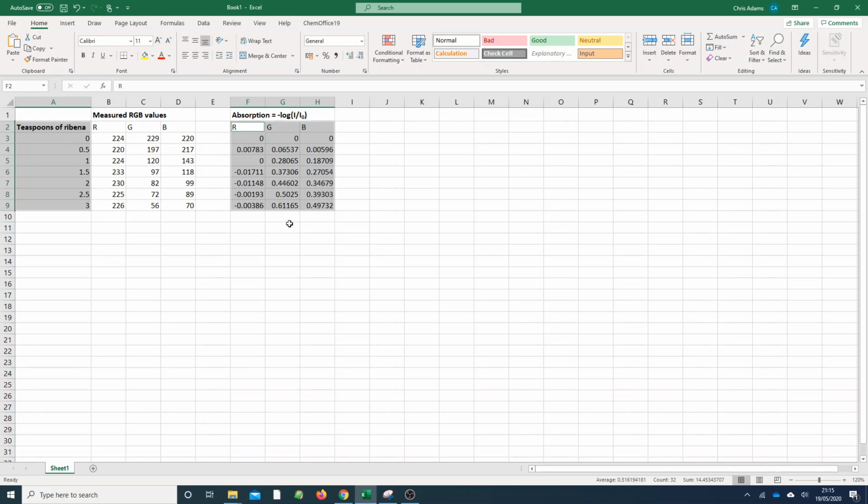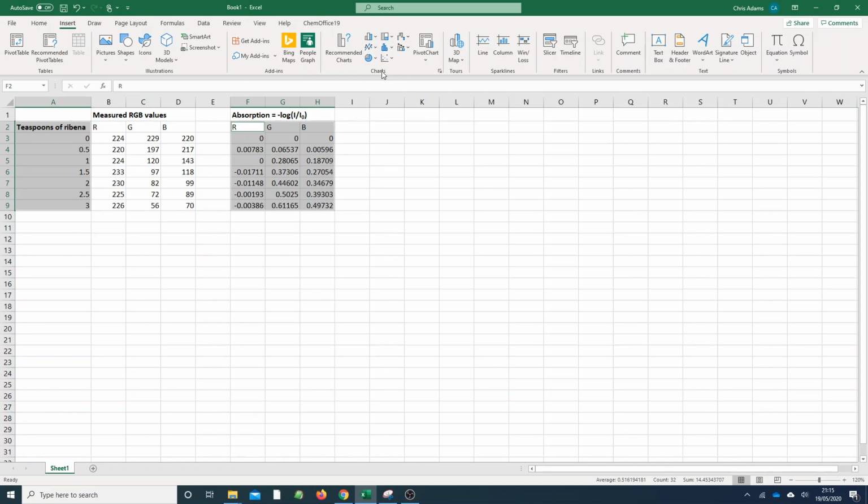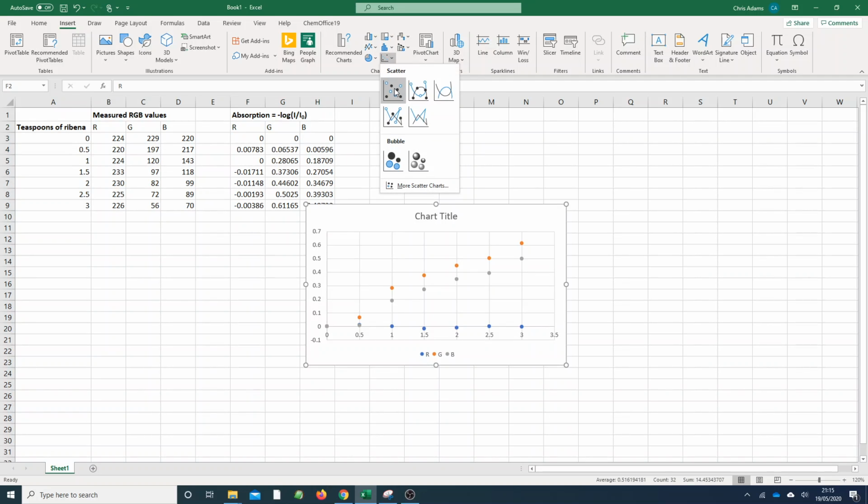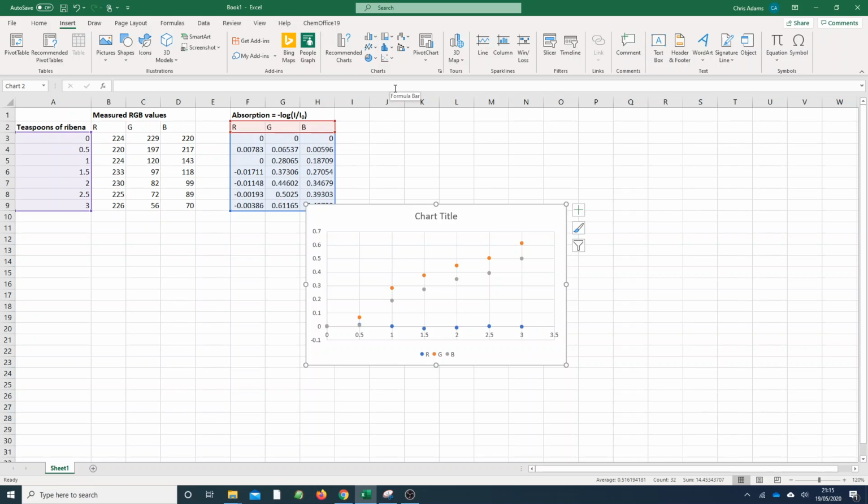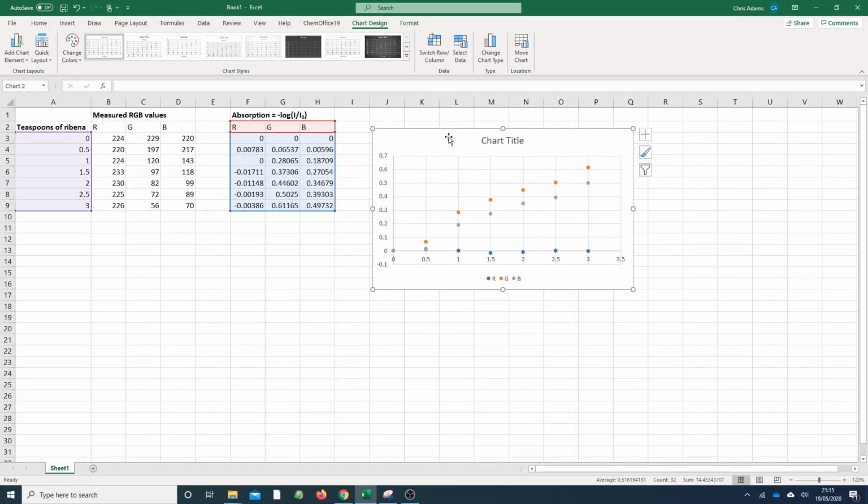So what I want to do now is I want to make a graph. So if I go to the top and go Insert, and over here where it says Charts, I want one of these charts here. So I'm going to click there, select the first chart type there, like that. And you'll see it generates a chart with the 3 sets of data plotted, teaspoons of Ribena against the bottom, and absorption values up the side here. So that's our basic chart.